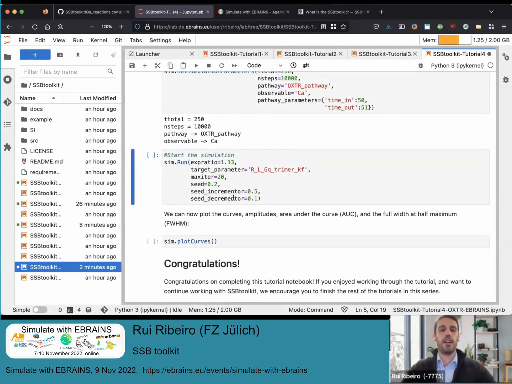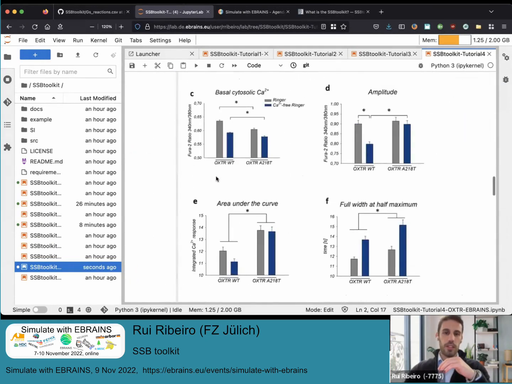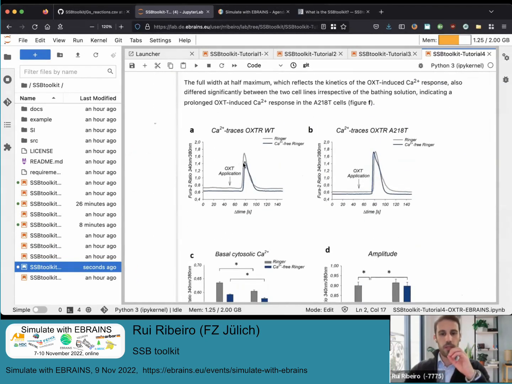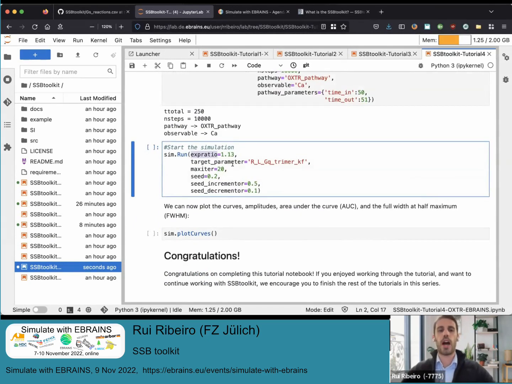Then I need to select my fitting parameters. The first here is the expected ratio. Visually it's not easy, but the division of one curve by another, by these maximum points, the ratio between the curves was 1.13. This is what I want to see. I want to fit my model till I obtain the same ratio. The target parameter that I want to change is this RLGQ trimer KF. What is this? What does this mean?